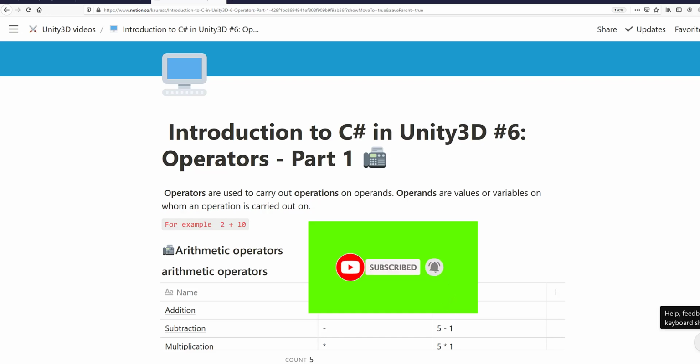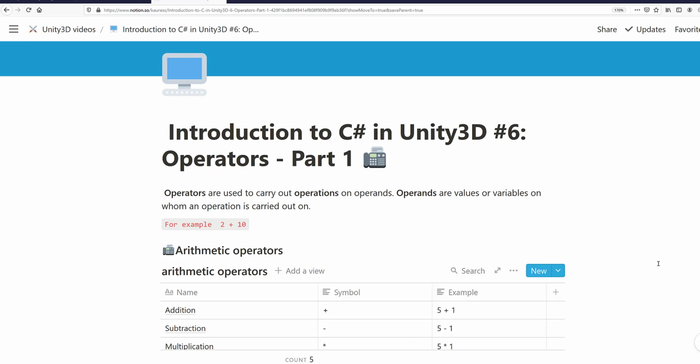Hi everyone, and welcome to the Introduction to C# in Unity 3D series. So this is the first part of our tutorials on operators.